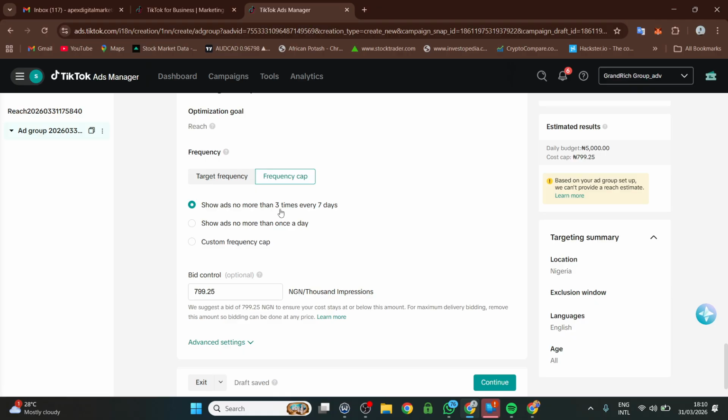So this means that within these 7 days exactly, people are going to see your ad just 3 times. Apart from these 3 times, people are not going to see your ad 1 time, people are not going to see your ad 4 times, but exactly 3 times. Then show your ad no more than once a day.